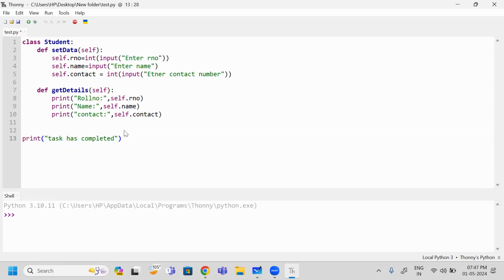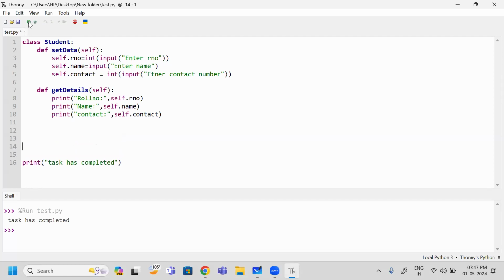So when I run this one, can I see any output? I won't get any output. Just simply I get the result as task completed. So I have created a blueprint, meaning I have created a class for one particular object, and I am going to assign the details to that object, and I am going to get the details of that object. So first, here I want to create an object.